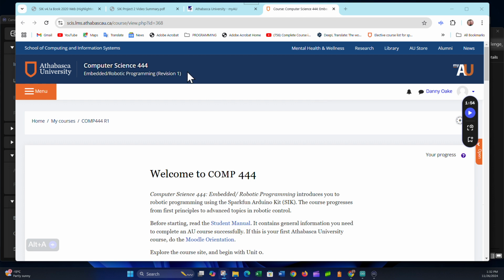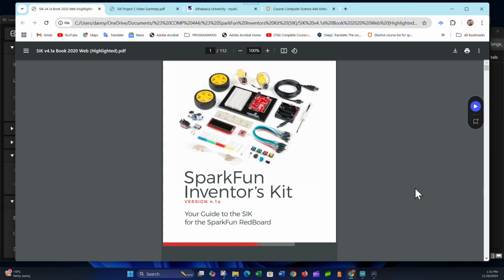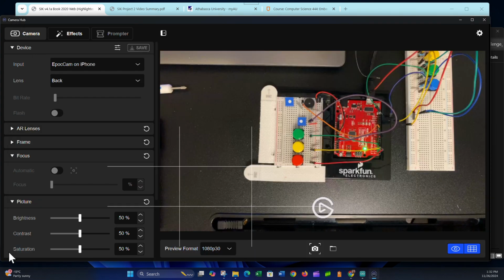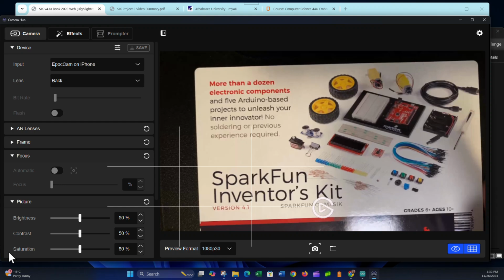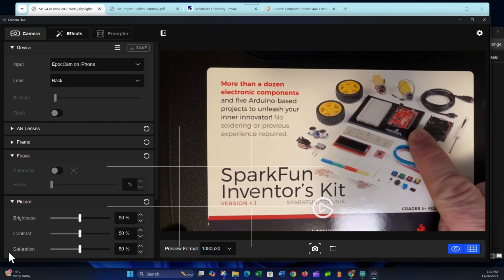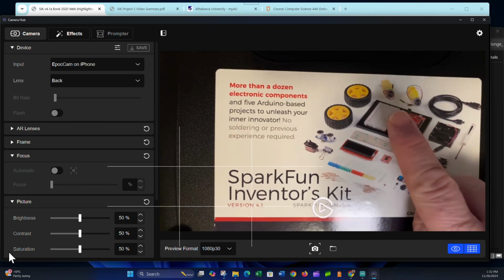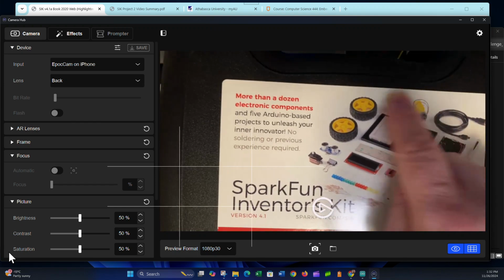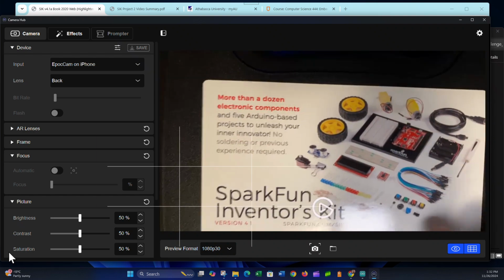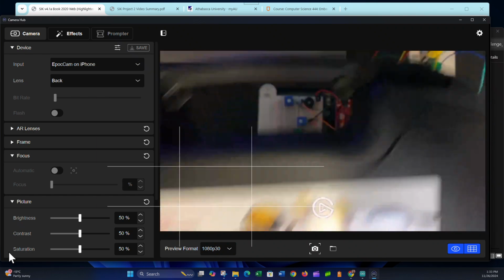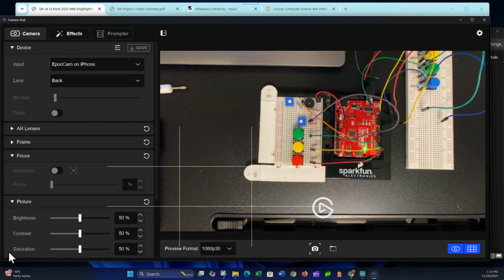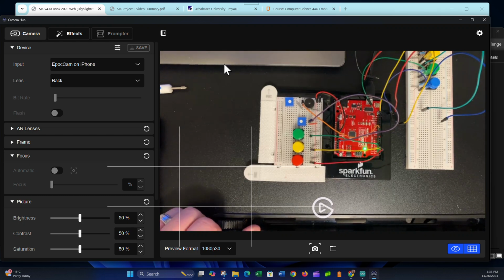Science 444 Embedded/Robotic Programming. And if you've been following the videos I've been posting to the course forum so far, you'll know that I'm going through the SparkFun Inventors Kit guide, which is associated with the SparkFun Inventors Kit, which comes with a generic Arduino type microcontroller, specifically the RedBoard by SparkFun, a breadboard, and a lot of sensors and actuators and other components that you can use to make a lot of fun projects, including the project that we'll be talking about today, which is Project 2, specifically Circuit 2B and 2C.